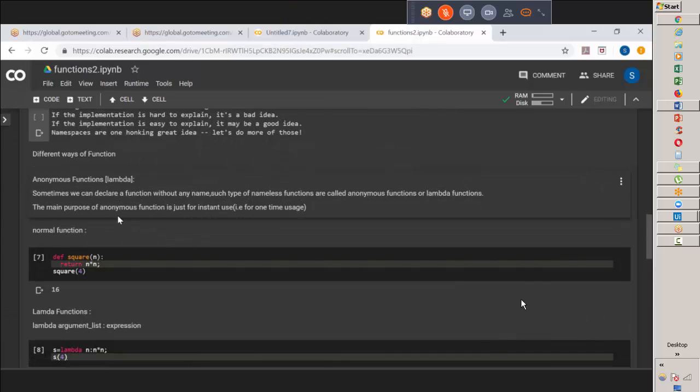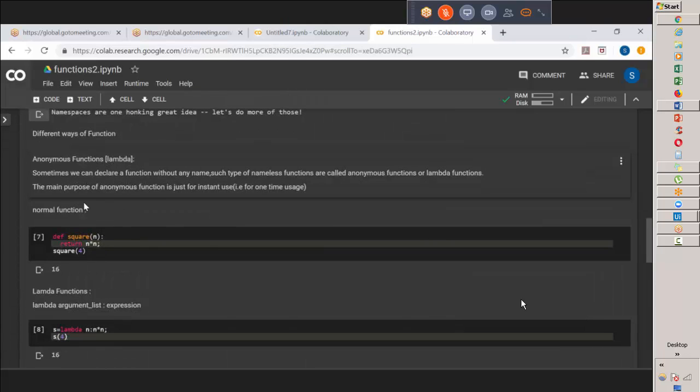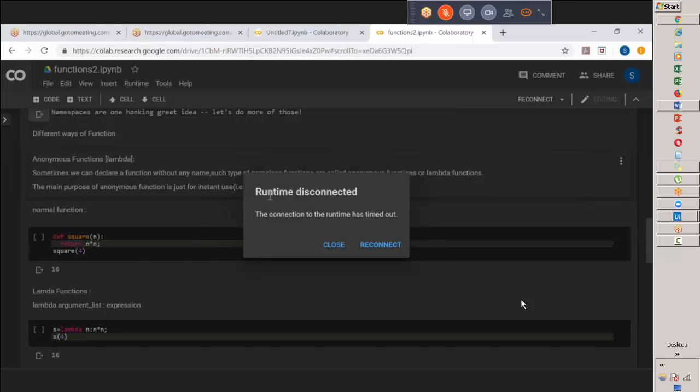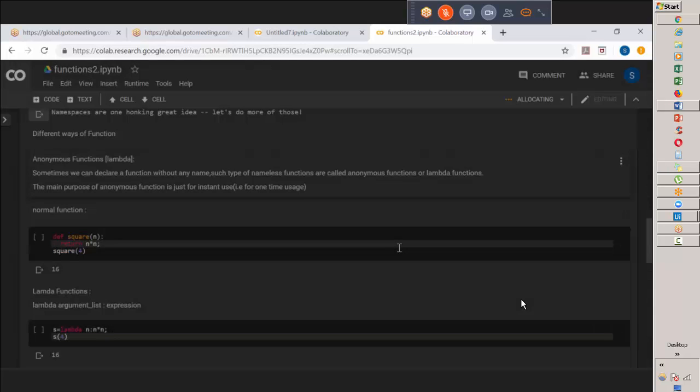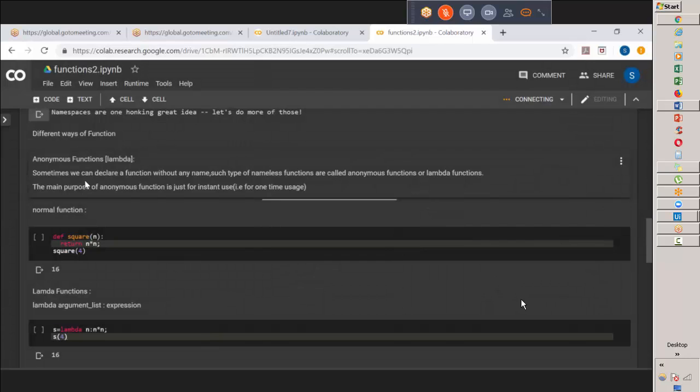Here you can see the syntax of the lambda. These are called lambda functions. The main purpose of an anonymous function is to instantly create the function and use it instantly. So that is why we use this lambda function or anonymous function.